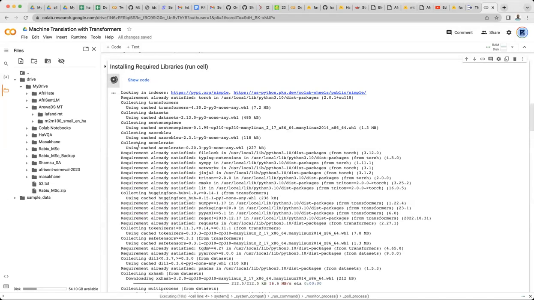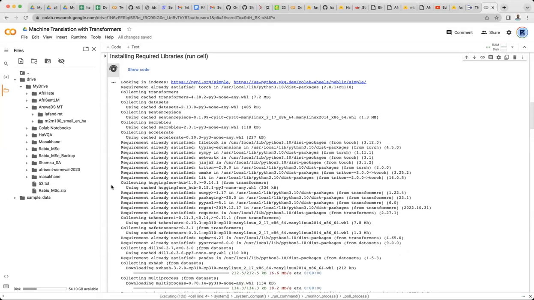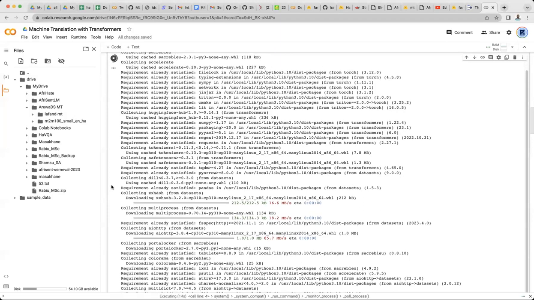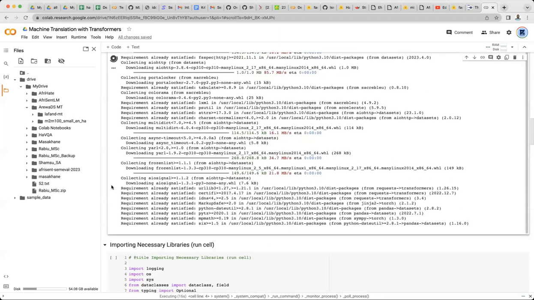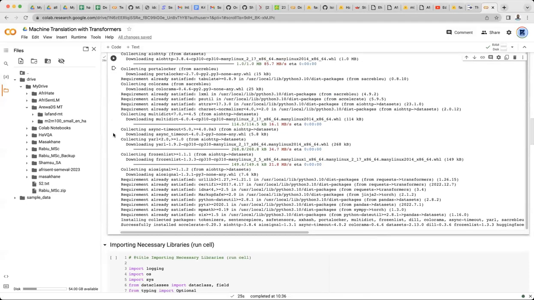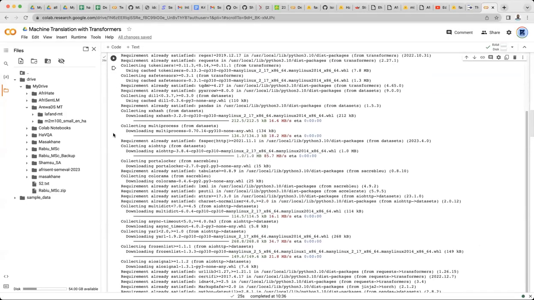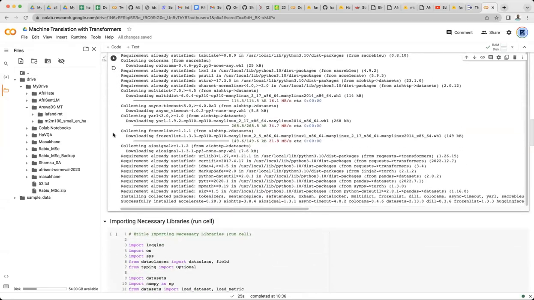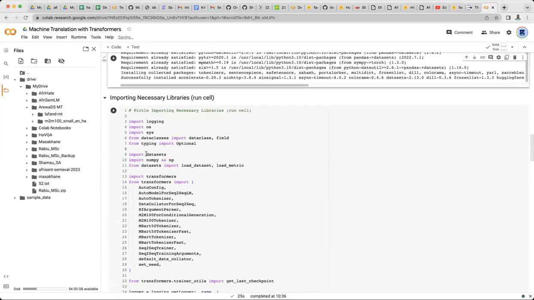If the library that is expected to be installed is there. If it is not there, you will see that it's collecting, and afterwards, it will tell you that it is installing. So installing collected packages, and then this is done, successfully installed. So you finish installing.